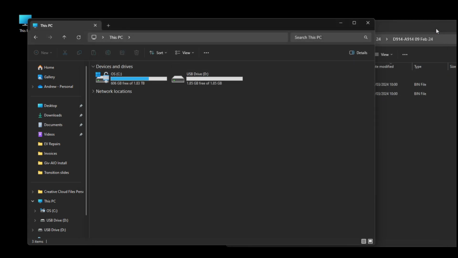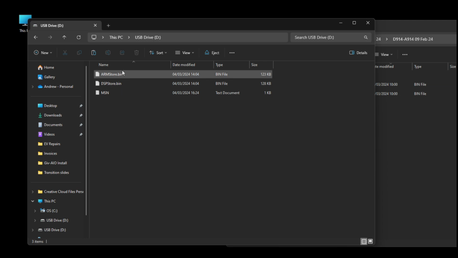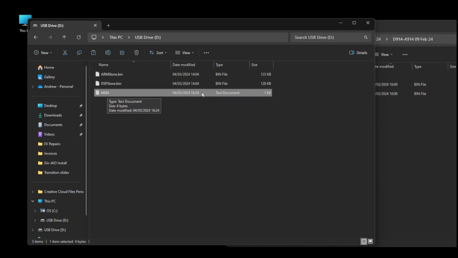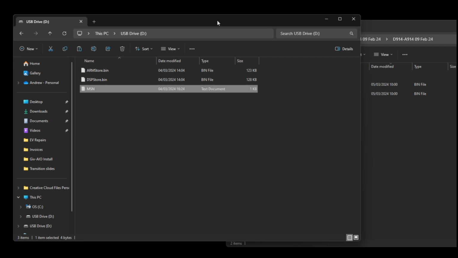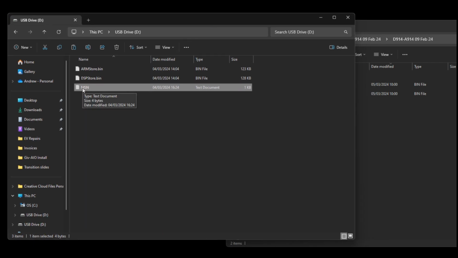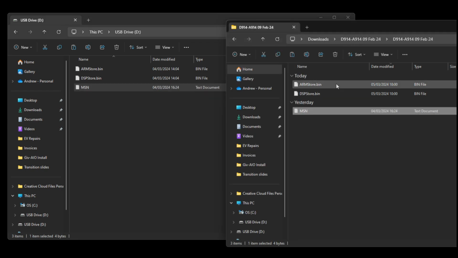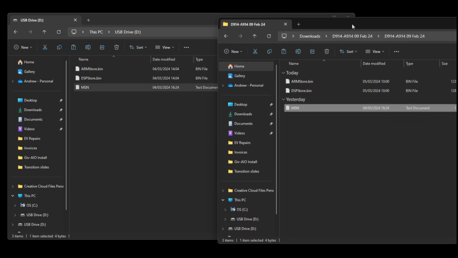If it doesn't, then double click on the pen drive here and you'll see there may be several files on here. There may be only one. It can vary, but there's only one that we're interested in, and that's this, the MSN text document file. So what I'm going to do is effectively copy that to the other window, the other downloads folder. So we have the firmware files and the msn.txt file. That is what we need after we formatted this.